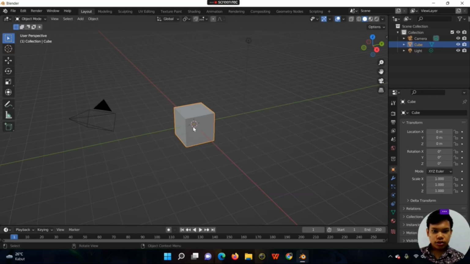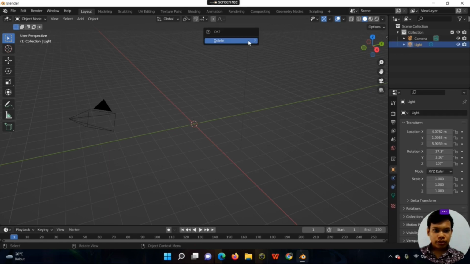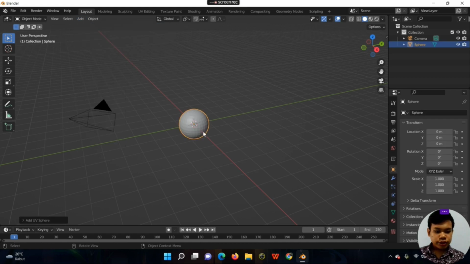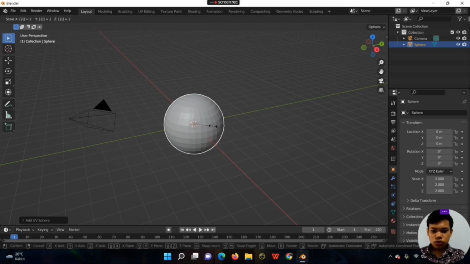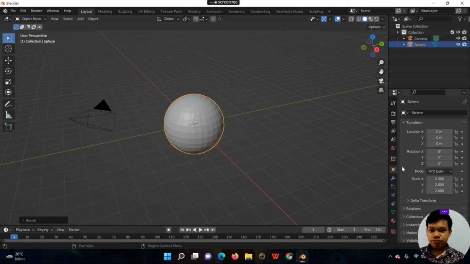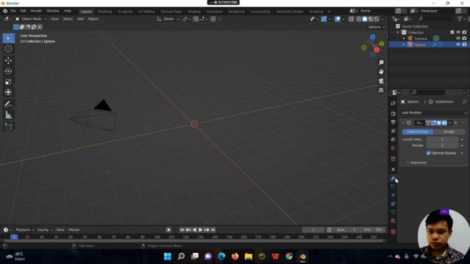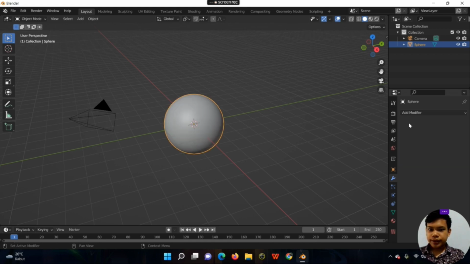and then click General, and first we're gonna delete the cube by clicking X and then delete, and the light as well. And now we can add mesh, UV sphere, and click S and then 2 to set the scale of the sphere, and then go to modifier, add modifier, subdivision surface, and set all the values to 3 and then apply.